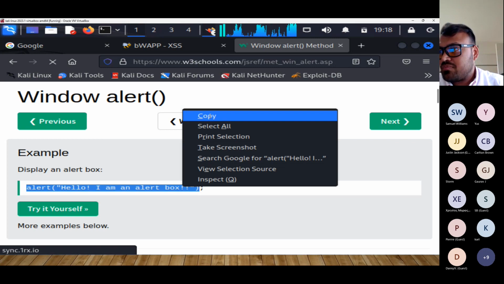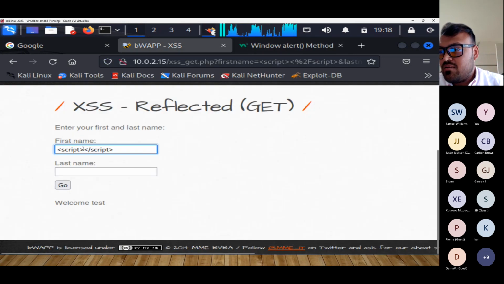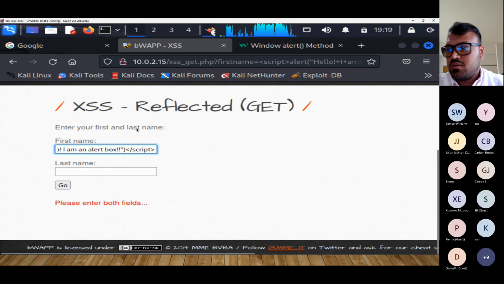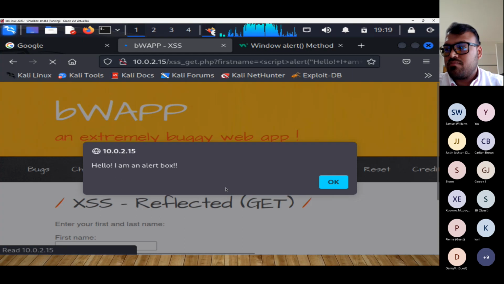So let's copy that. Go back here, paste it right here, and run. It didn't work because I need to enter both fields. So let's enter both fields. Test. Go. There we go.